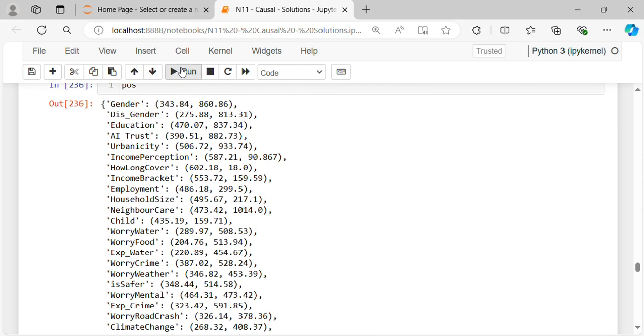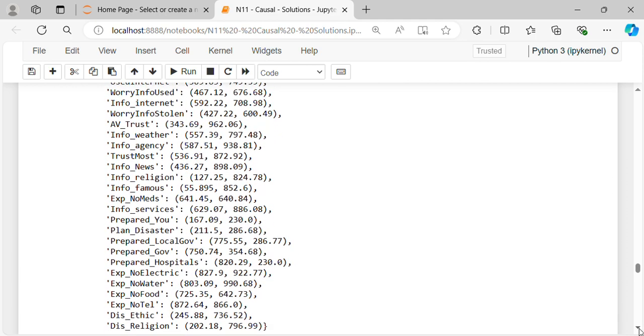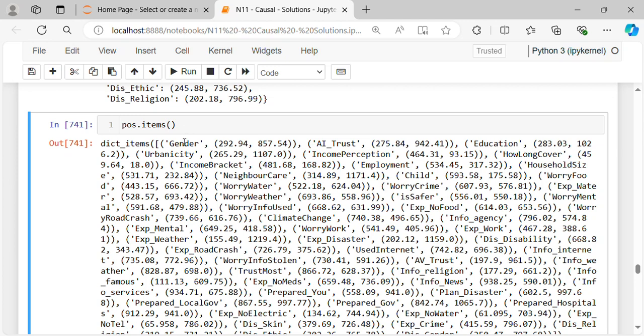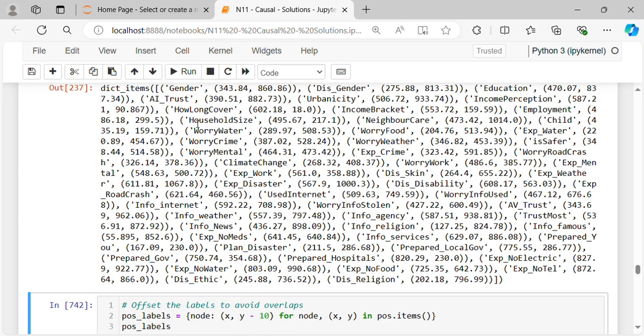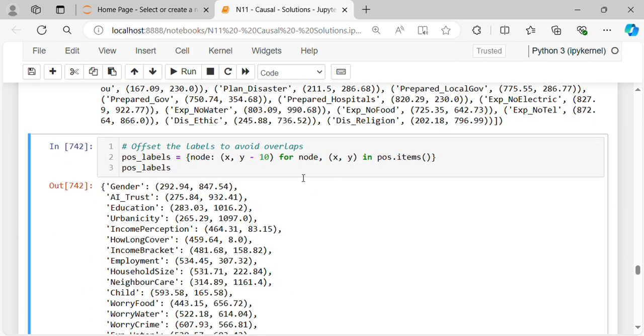Let's print pos. So pos is the layout of each of the nodes. Let's print pos.items, open and close bracket. So items gives the node name, comma, the layout, and it gives that in tuple form inside the curved bracket.